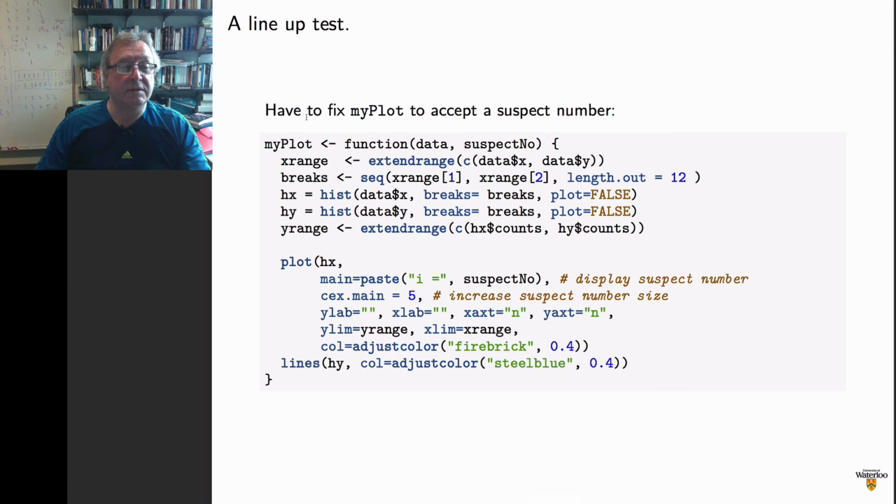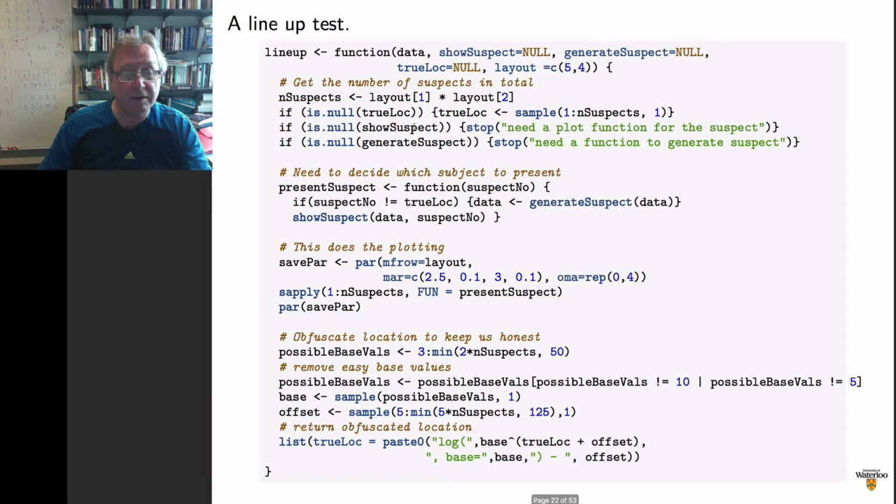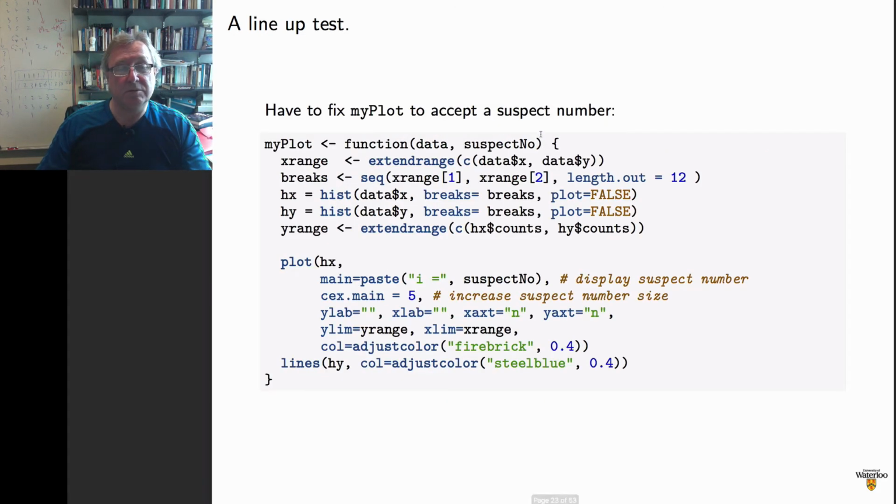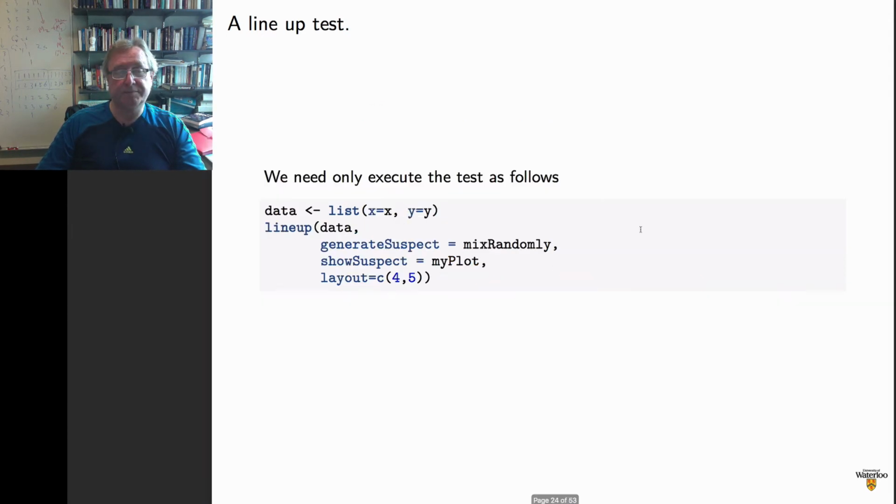So I want to figure out how to show the suspect, so that has to accept, as you go back here, a suspect number. So my show suspect has to accept a suspect number. So I'm just going to add that to my plot. It's going to take data and suspect. It's going to do the histograms, overlay the histograms, and add a little information about the suspect number, which will display. So that's my plot now.